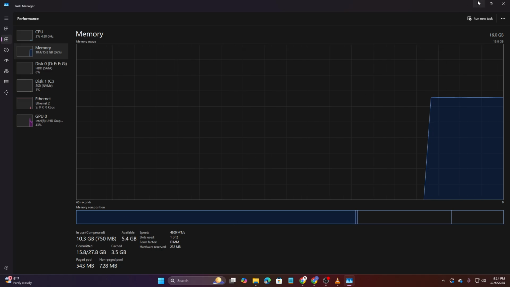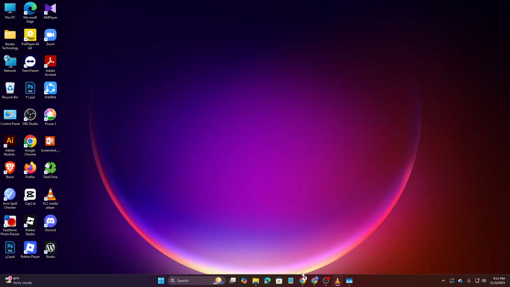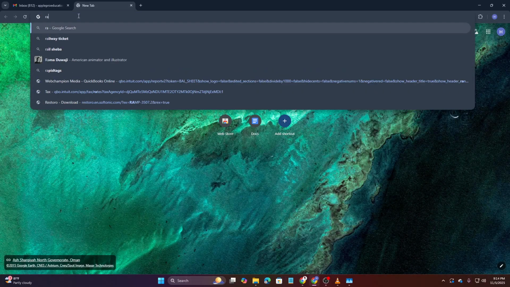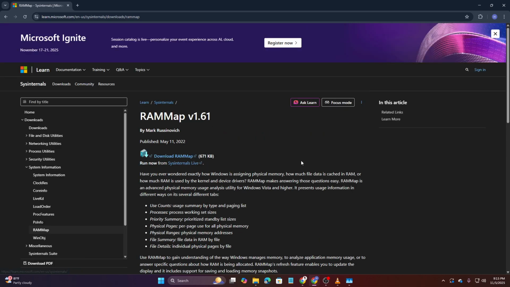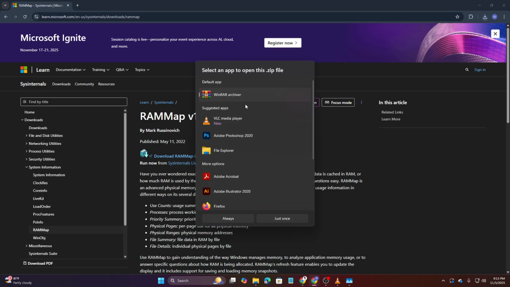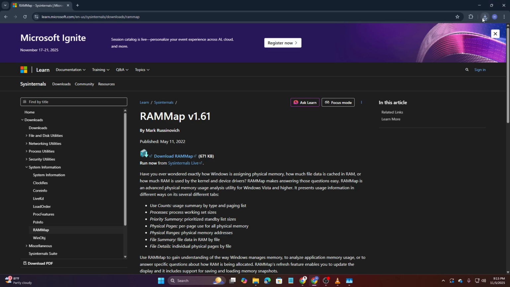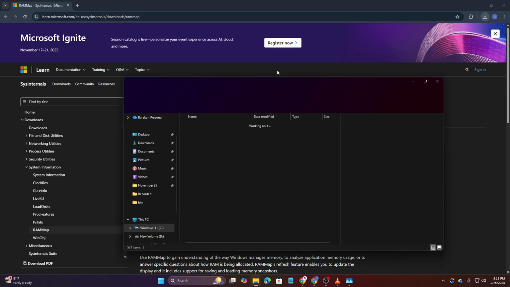To do this, open your web browser and search for RAMMAP, all one word. Click on the official Microsoft link and download the tool. Once downloaded, open your downloads folder, locate the zip file, and extract it. Then double-click rammap.exe to launch the program. Make sure to read and accept the software license terms, and it will open shortly.